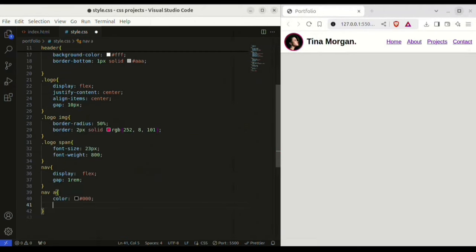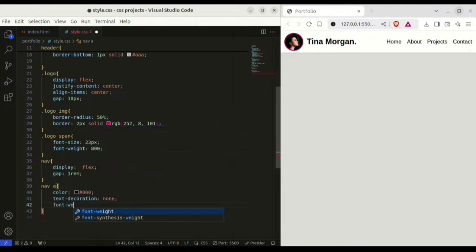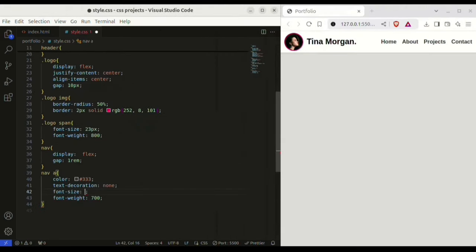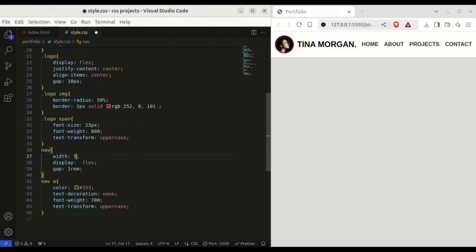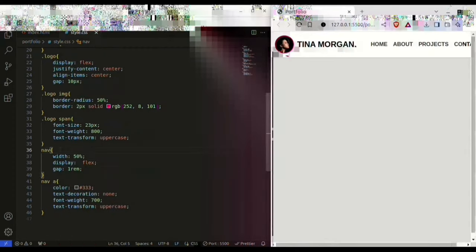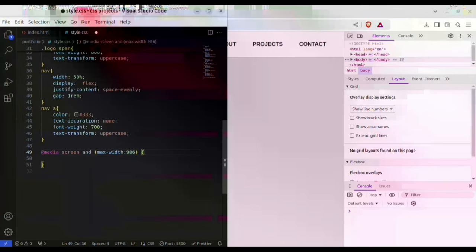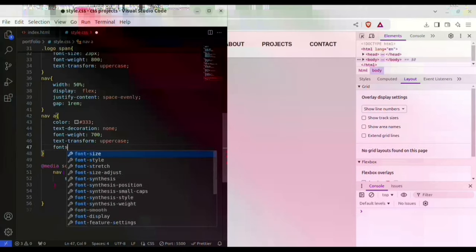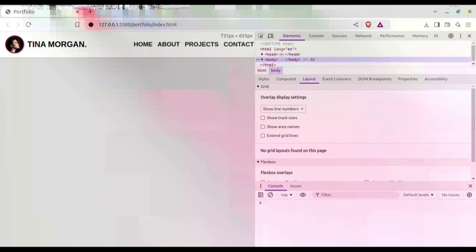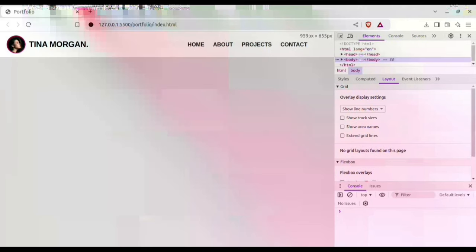Then I'm gonna change their colors and set text decoration to none. Also gonna increase the font size and weight of nav links. Then I'm gonna make all the text uppercase, nav links too. Then I'm gonna give a space between the nav links. I'm gonna use a media query to make it responsive by reducing the scale of the nav for tablet sizes. For mobile sizes, I'm going to do it later by using the menu button.